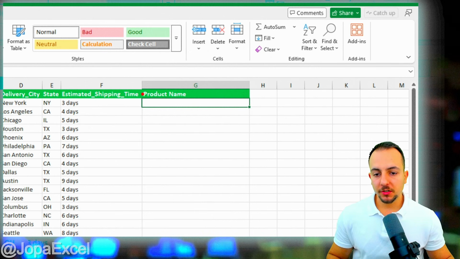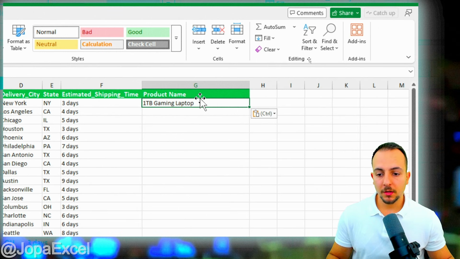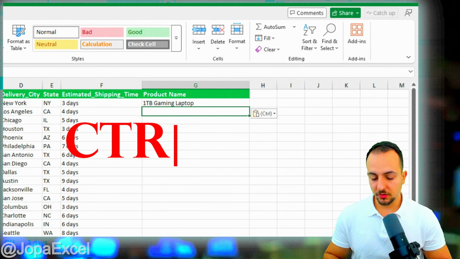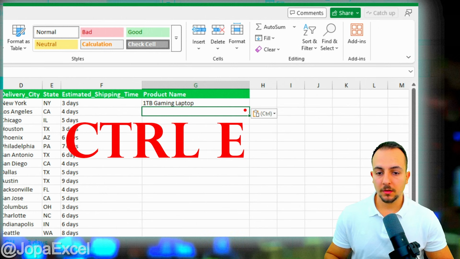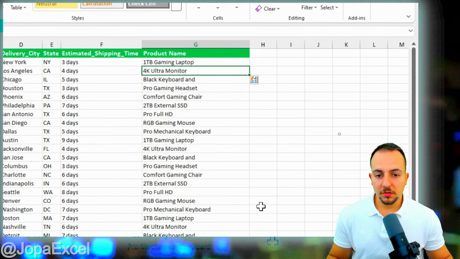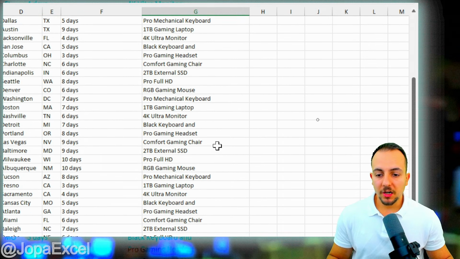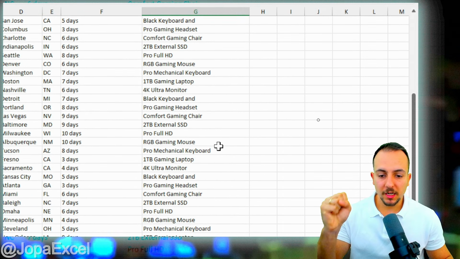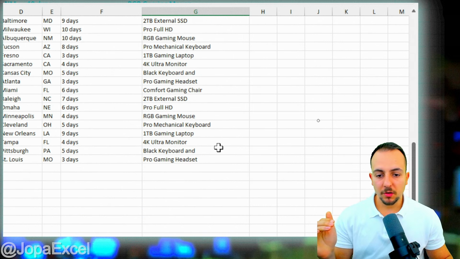In the first cell below the new heading, press Ctrl+V to paste the product name we copied, 1TB gaming laptop. Now click the cell directly below it and then press Ctrl+E. That's all you need to do. Very, very simple. Excel has now extracted the product names for the other rows that we have in this data set.